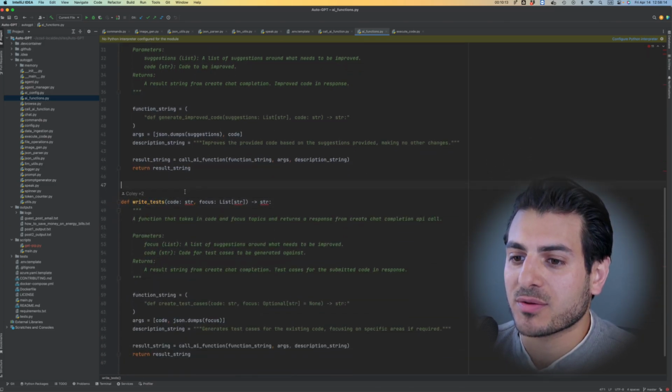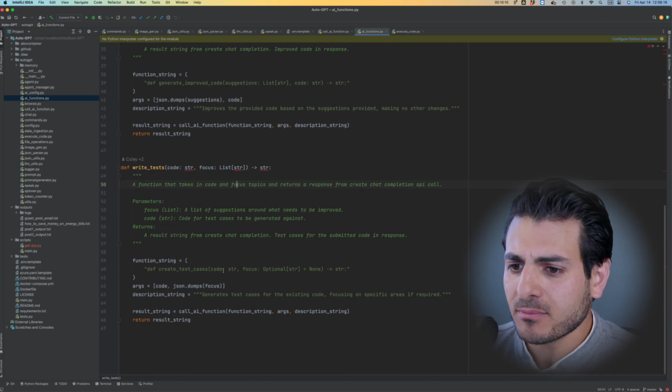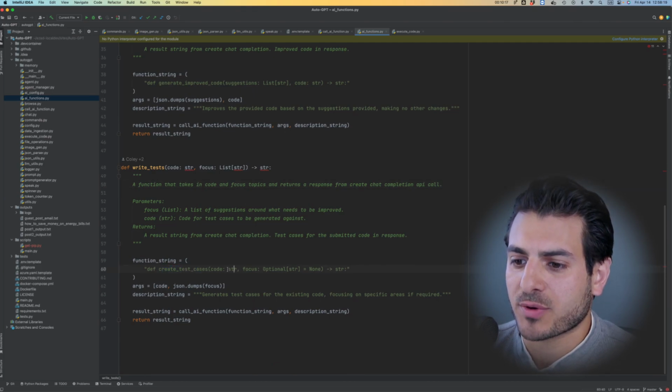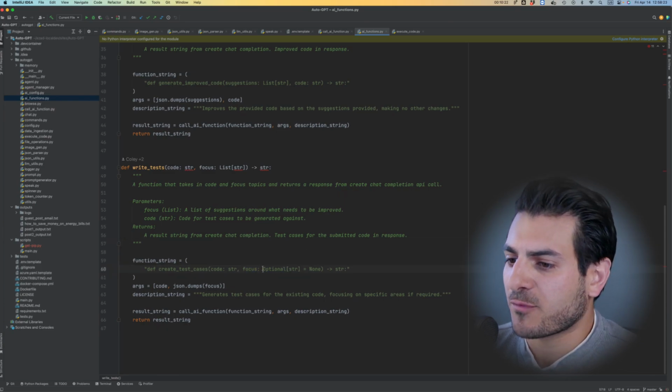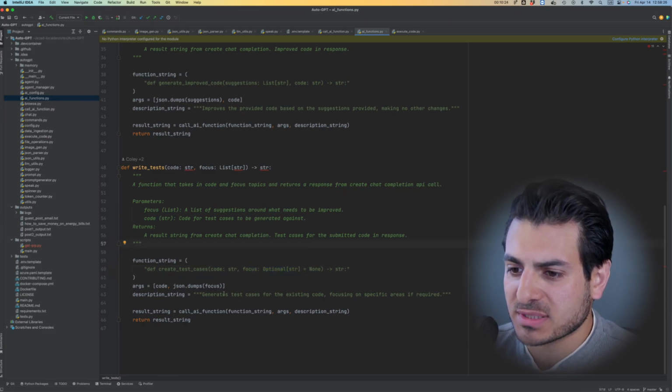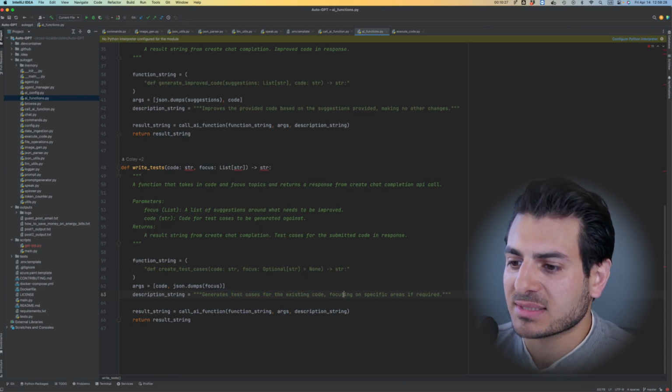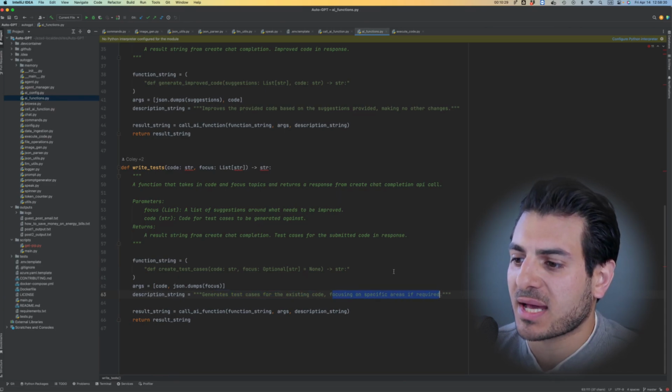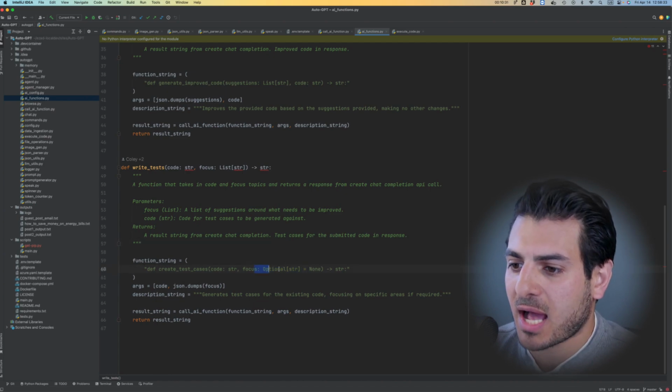And then this is where the write test really comes in. You can see it creates a test case for that code. So the code is passed as a string. There's a focus parameter, which I'm not really sure what this does. And it generates test cases for the existing code, focusing on a specific area if required. So I guess that's optional if you wanted to focus on a specific area. It seems like if you want to test a specific use case, let's say you're not passing a certain parameter that should be passed, that can actually test it out. So that's even incredible on here.